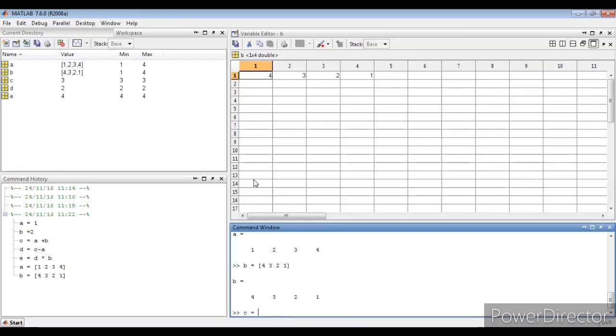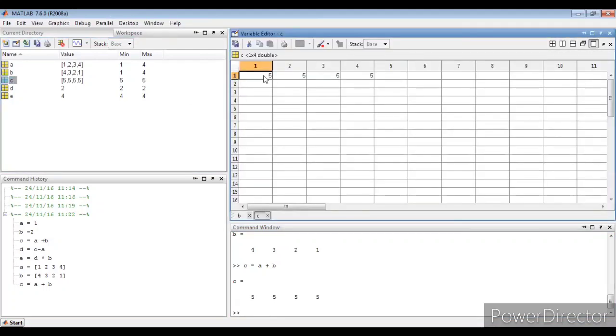Now let us see a simple addition. C is equal to A plus B. Okay, so now if you see, A plus B is C, so you can see the matrix value. Whatever operation we are doing in the command window is updated in the respective history also, as well as in the current directory folder.